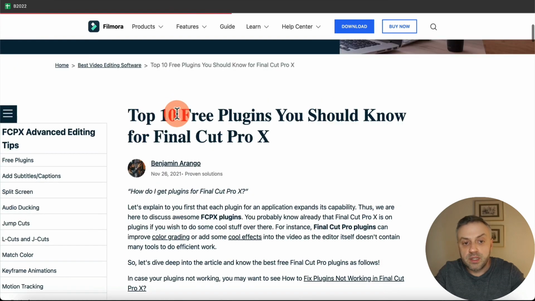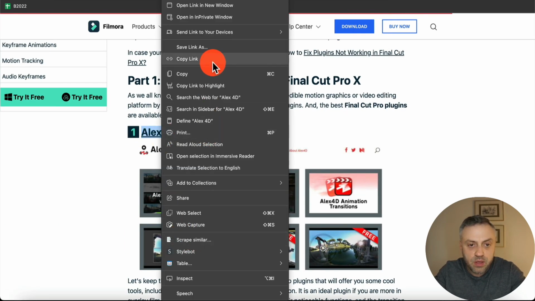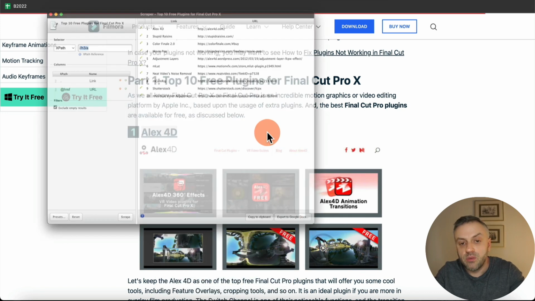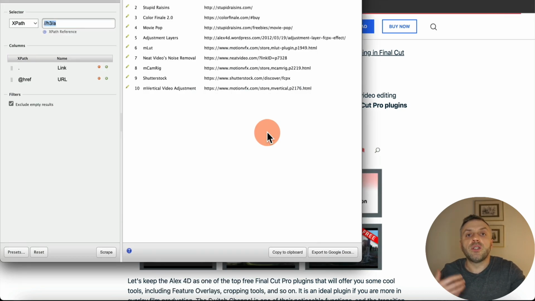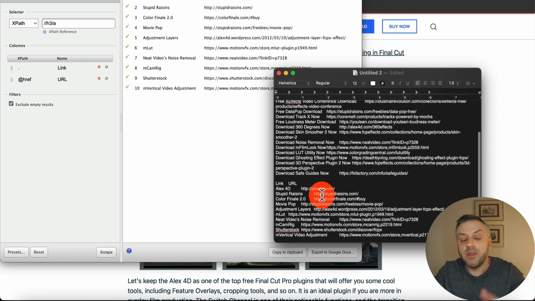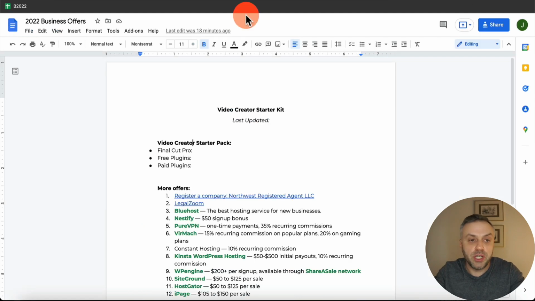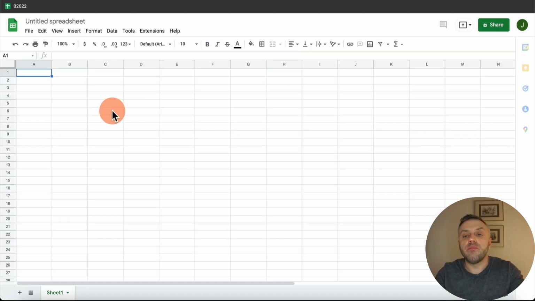Then you can go to this other site here. It says here top 10 free plugins. So we can basically right click, we can go into Scrape Similar, which is the extension that I told you about. We're going to copy that and we're going to do that. Another thing you guys can do, this is one way of doing it. A much better way of doing it is you want to go ahead and create a Google Sheet. Let me show you how to do that. So here I created a brand new Google Sheet, and you can just call it free Final Cut Pro plugins.